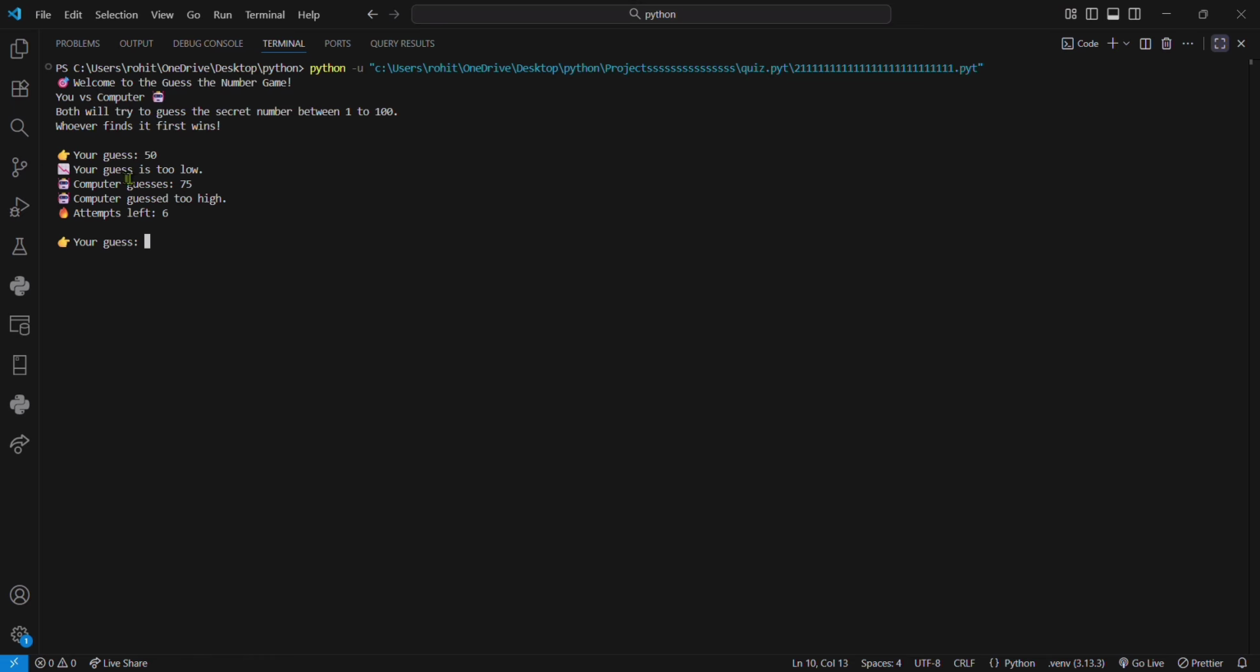You can see now your guess is too low, and computer guess 75, and computer also guess is too high, and both attempts left are 6. So again I can guess 60. You can see now your guess is too low and computer guess 67. So computer guess is too high and both attempts left are 5.